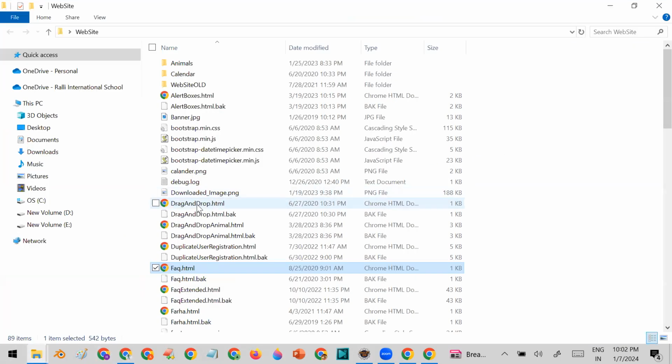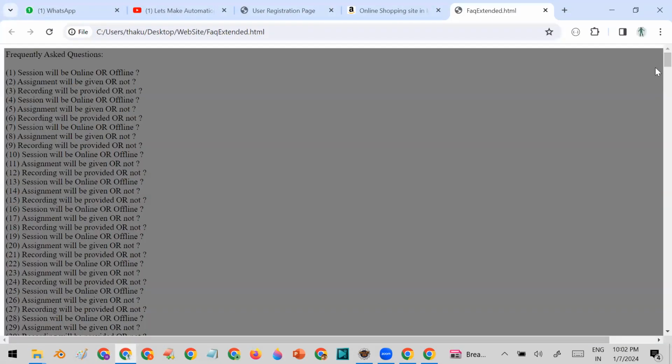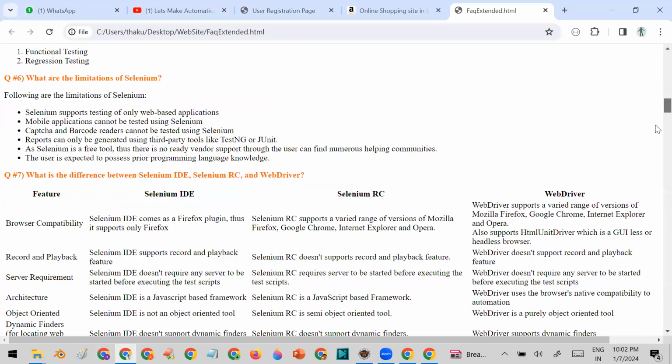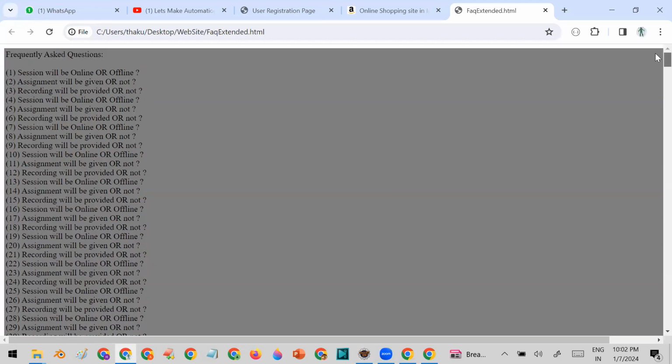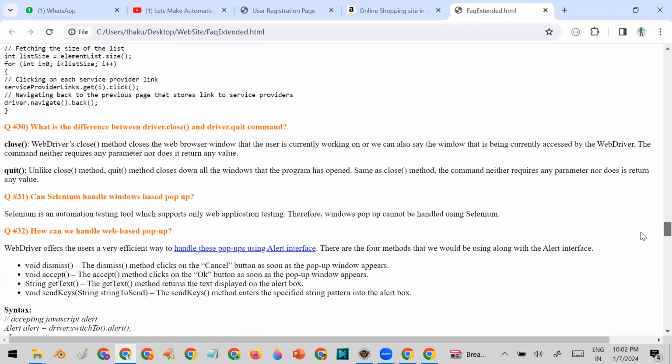I think there is an extended FAQ, extended HTML. Are you able to see the scroll bar here? Yes. Whenever you want to scroll your window so that it can reach a particular element, you can use this function. How? Just simply see that. Manually scroll your window and just tell me where you want to take your control.